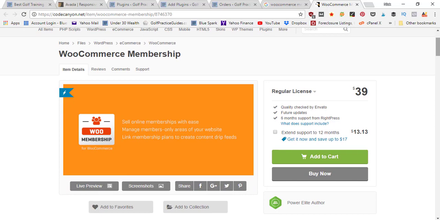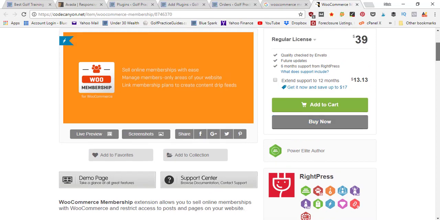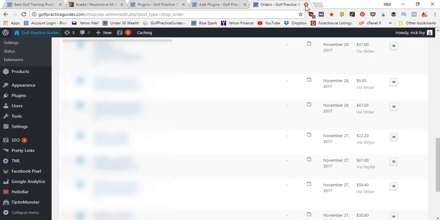So we can scroll down here. You can do a live preview. You can read about it. And then when you're ready to purchase it, just click the buy now. And you're going to save a lot of money. It's only $39 compared to the $149 you'd have to pay. And this fee right here, $149, is every year. So they give you like a 1-year subscription. So you have to pay this amount every single year. It's not a one-time purchase. All right, so we'll go ahead and exit out of those.